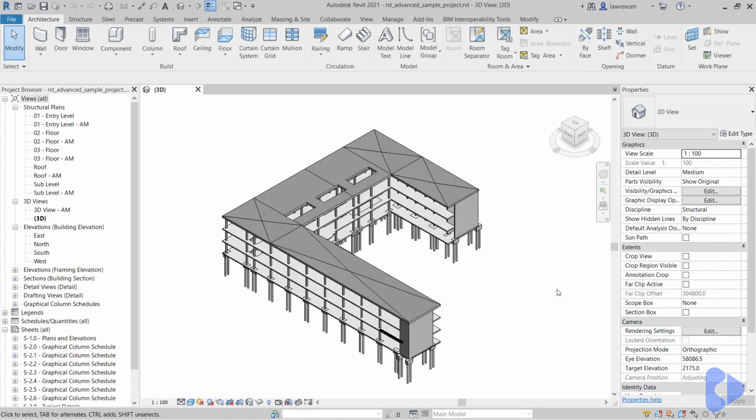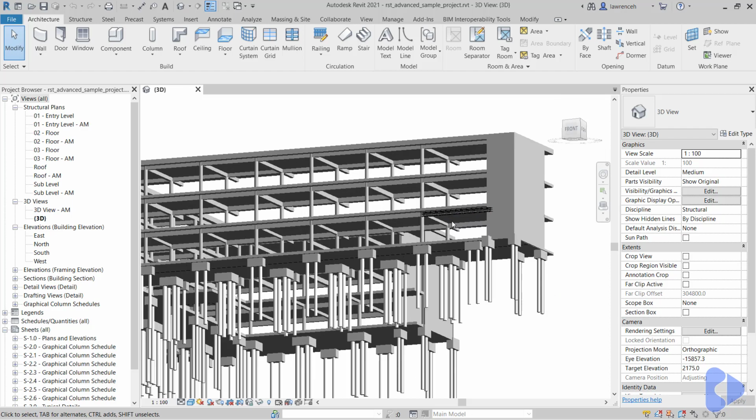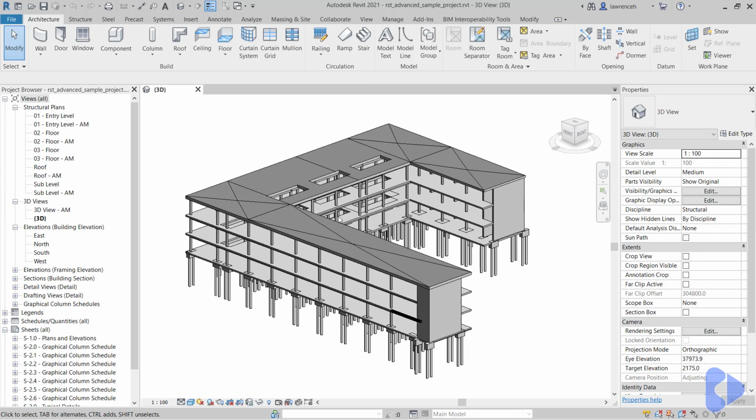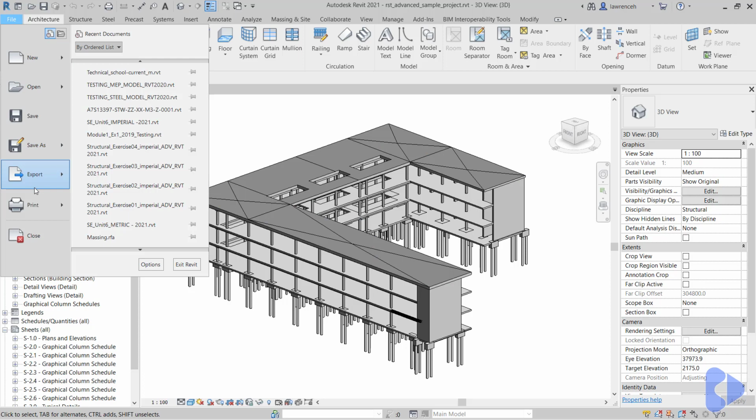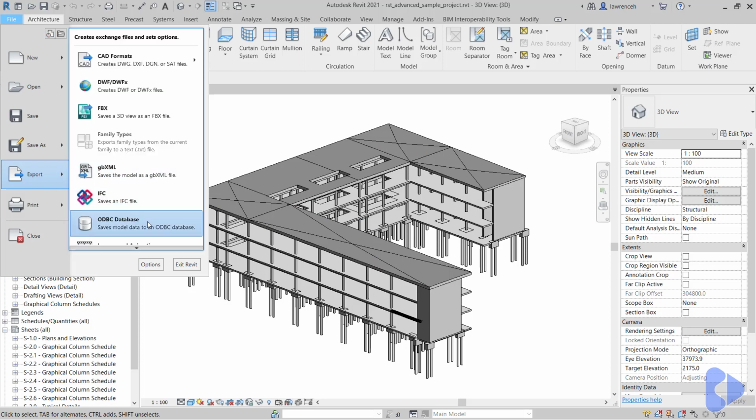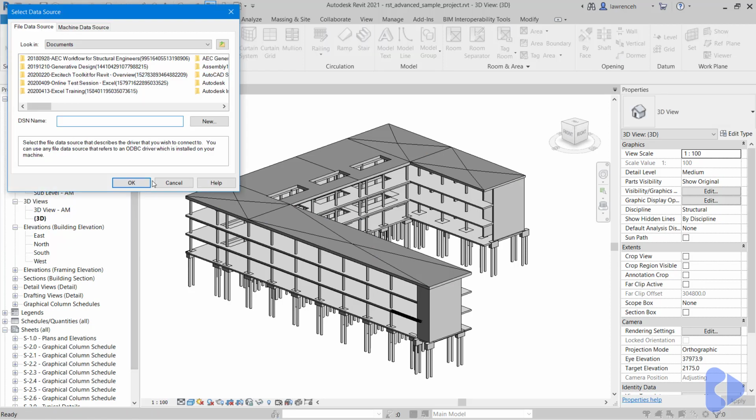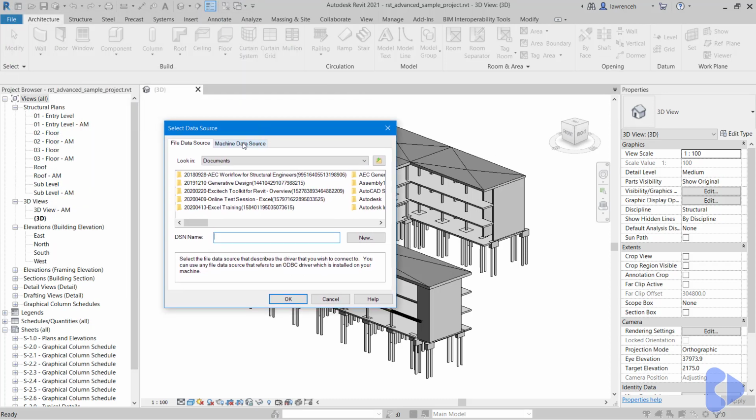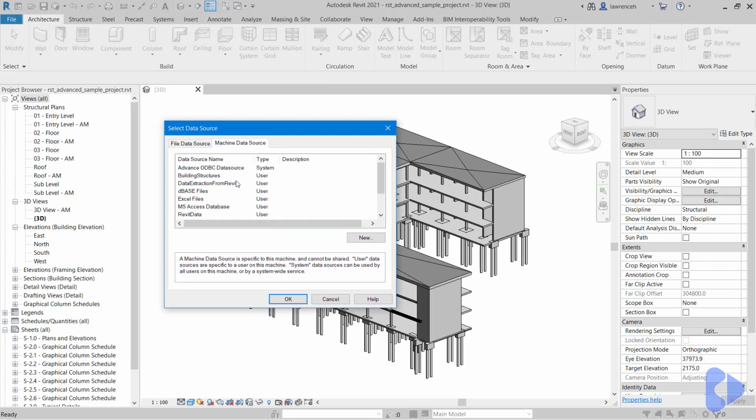So this sample project just has a few columns, floors, walls, and so on, and a bit of structural framing as well, as you can see here. And we're going to extract all of this into an Excel file. So let's select File ribbon, Export, ODBC database. So in the Select Data dialog box, select Machine Data Sources, and then you can go ahead and select Data Extraction for Revit. Go ahead and click OK.